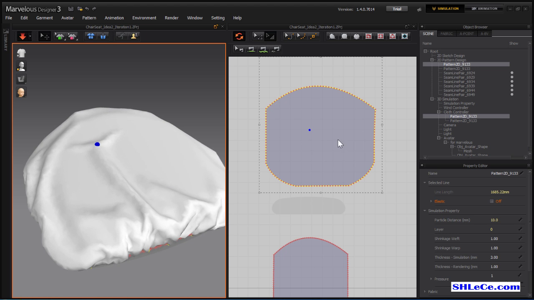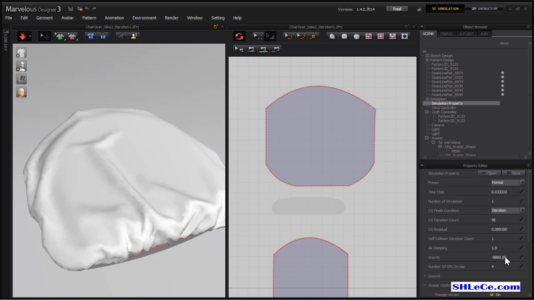If you want more resolution, you may decrease the particle distance, and also you may go to simulation properties and bring down the gravity. Let's go for negative 500.